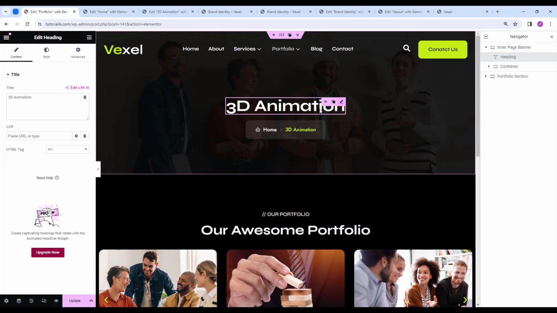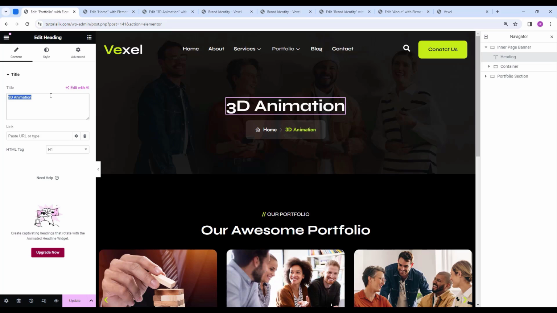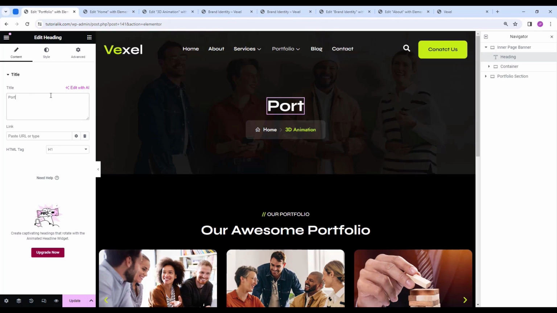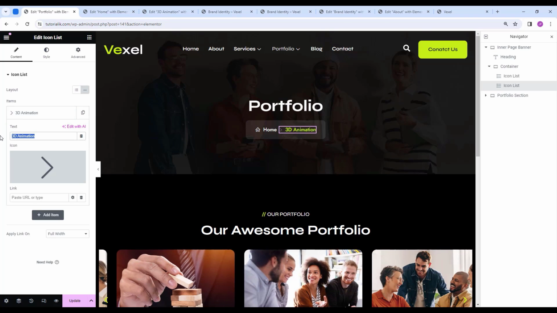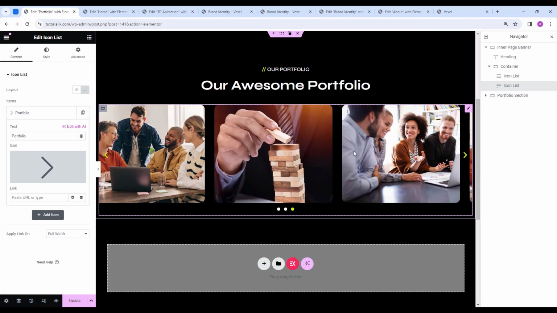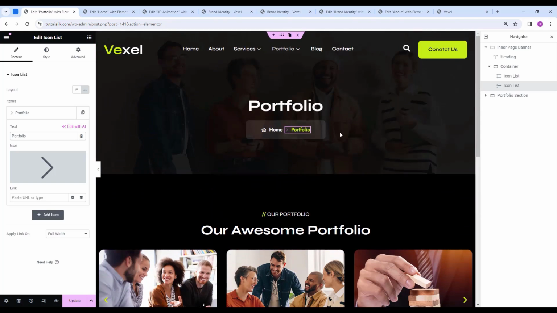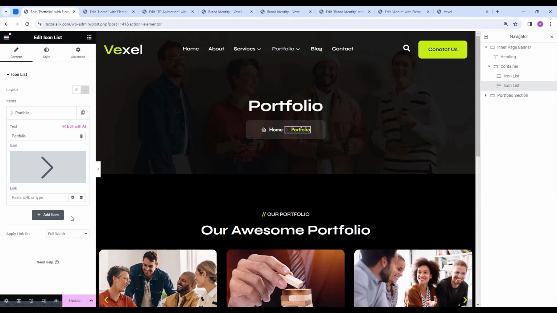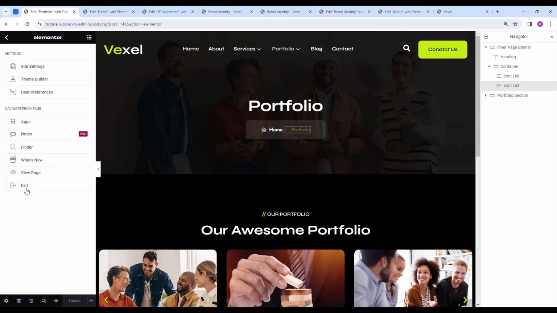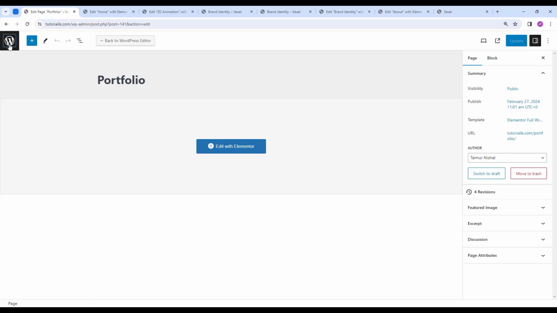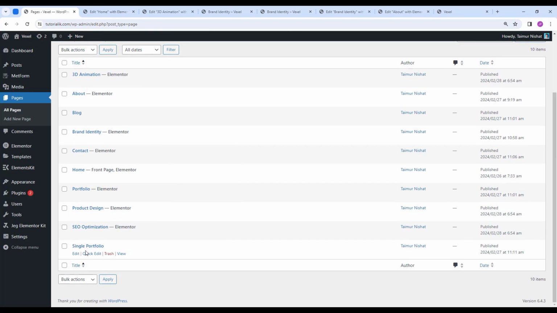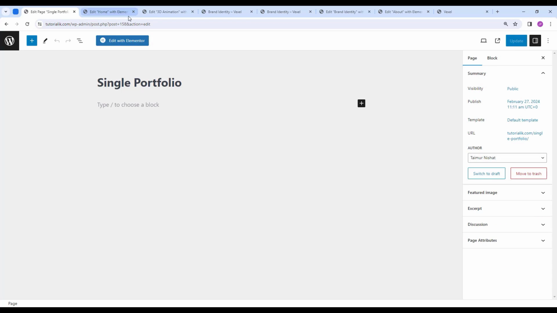And we have the thing here, and let's just change the content. So for this one, this will be portfolio, also in here portfolio. So we are having the portfolio and the portfolio section in the page. So now it's time to make the single portfolio. So I'm just gonna click update to save changes. Then I'm gonna exit to the dashboard. From here in the pages we have the single portfolio, so I'm gonna edit and edit with Elementor.